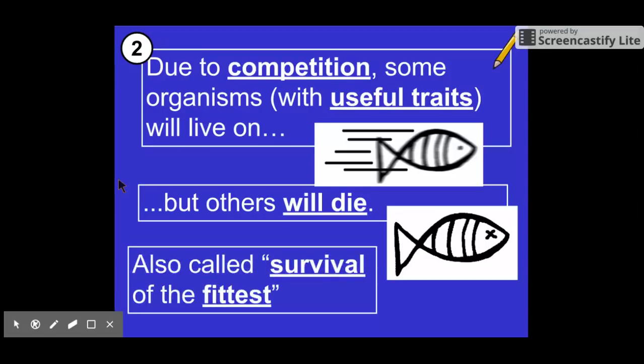This is called the survival of the fittest. That does not mean the most like Arnold Schwarzenegger. Not the fittest, not the strongest, not the fastest, but the one that is most useful in the environment.